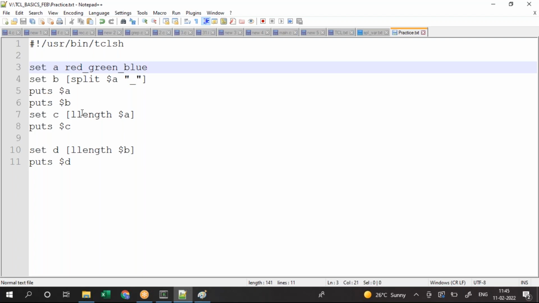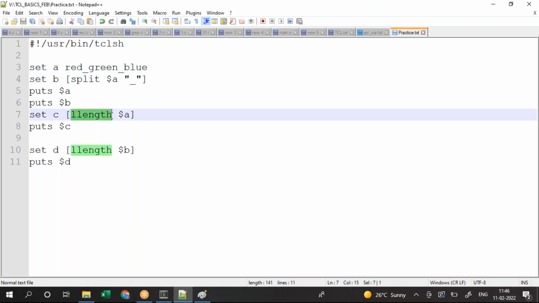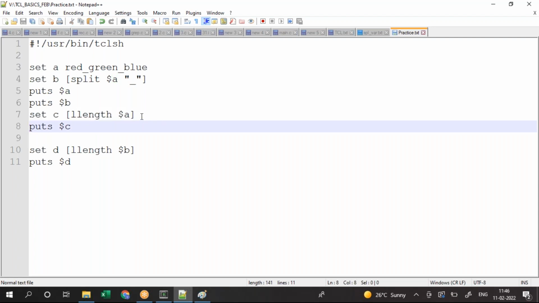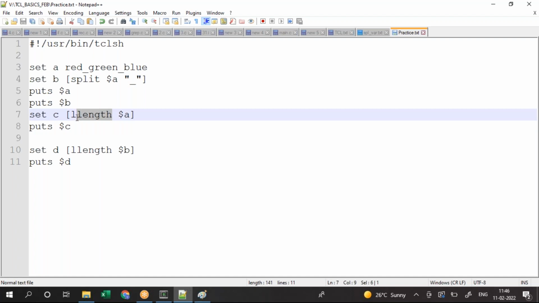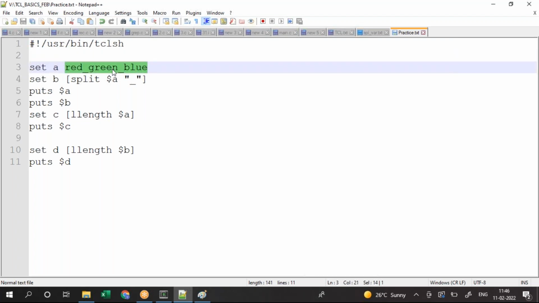L length means list length. L length will give me the length of any variable. A contains red, green, blue, and its length is given by using the command L length. So L length of $A will give me 1, because this entire thing is only one. It is not 3 different elements because I have used underscore, there is no space.